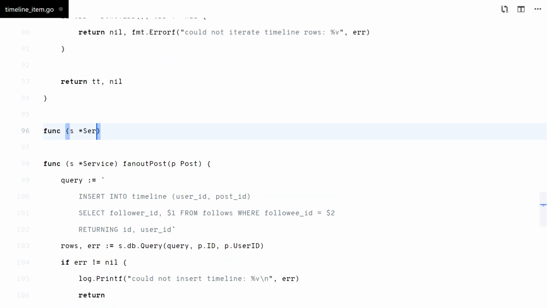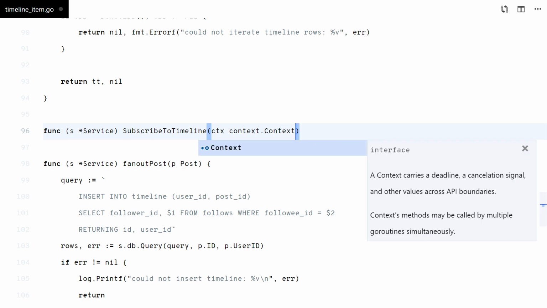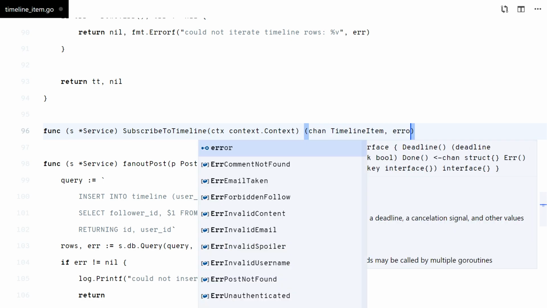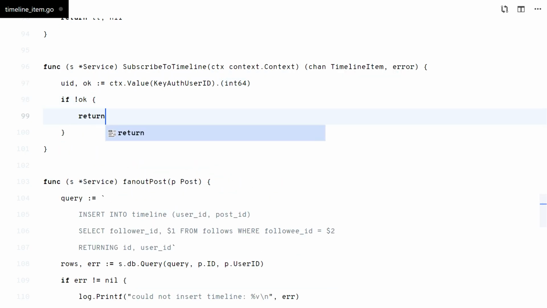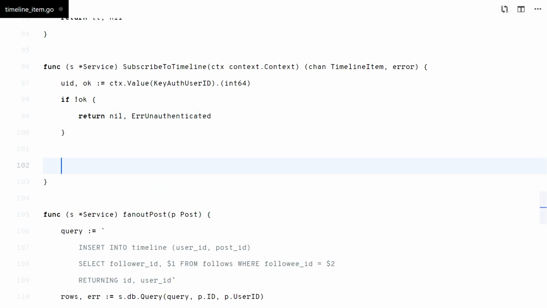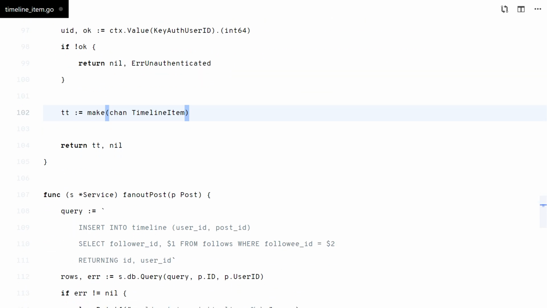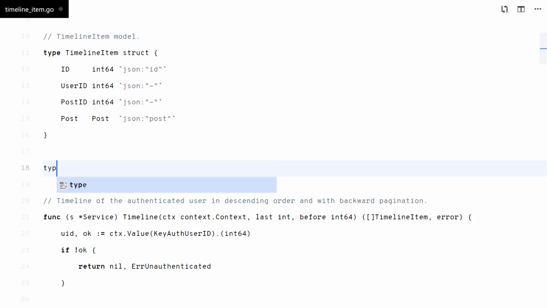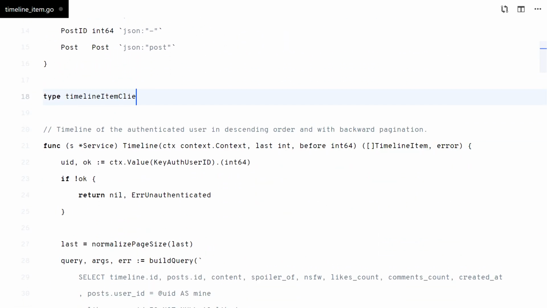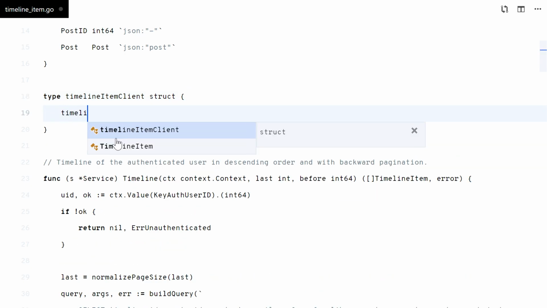I'll start by adding a method to subscribe to it. This returns a Go channel. First, I check for authentication. Then, I create the channel. I want to store this channel somewhere, so I can send timeline items to it when new ones are created. I'll make a client struct.